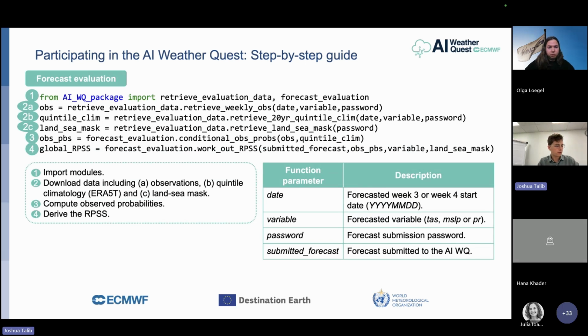And then finally, just to highlight how forecast evaluation works. During the AI web request testing period, you will be submitting forecasts, and we encourage you to use the code that we developed to work out the global ranked probability skill score that will also be used during the competition phases and displayed on the leaderboards, and will be how we compare individual contributions to the quest itself.